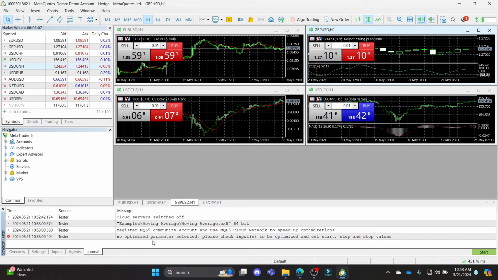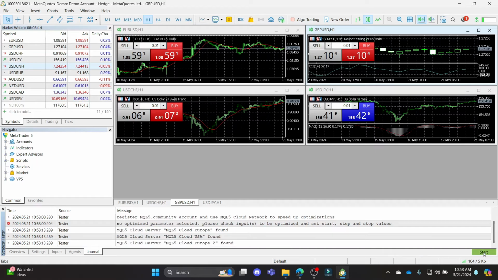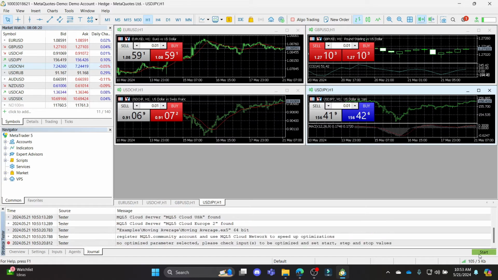It might take some time as there will be a lot of calculations in it, and you can see the test will start soon. So in a while, you can start the backtest. You can also select these, click start, and you can start it.